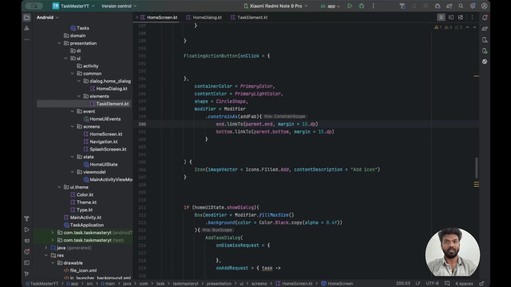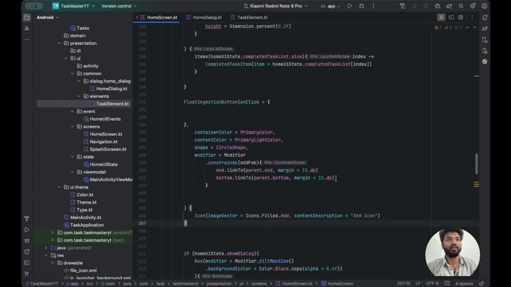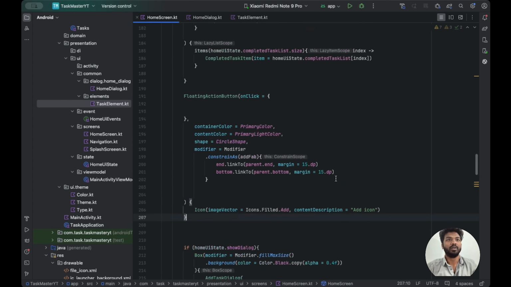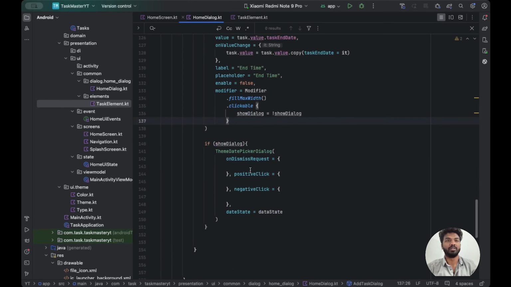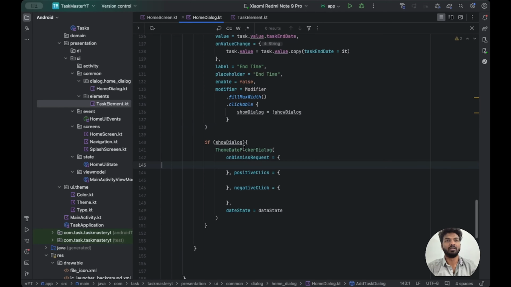Hi, so we are in the process of completing our tasks UI. We just created the add task dialog, and in this add task we are in the remaining state. We just created the theme date time picker, and in the theme date time picker we have two things. On dismiss we don't want to show this dialog.